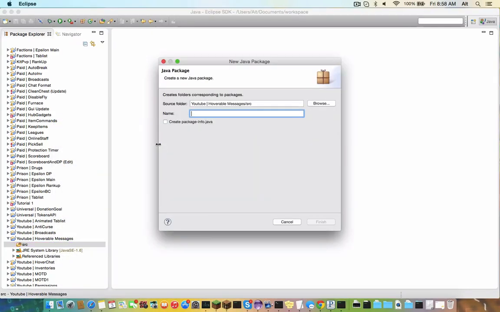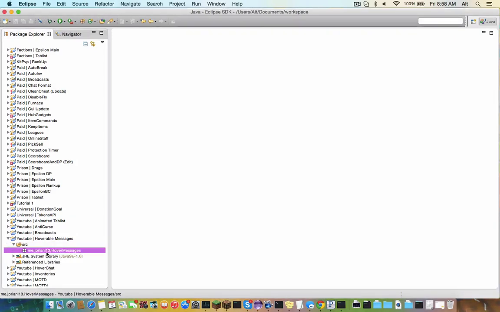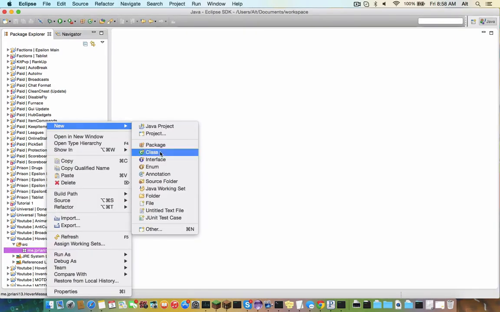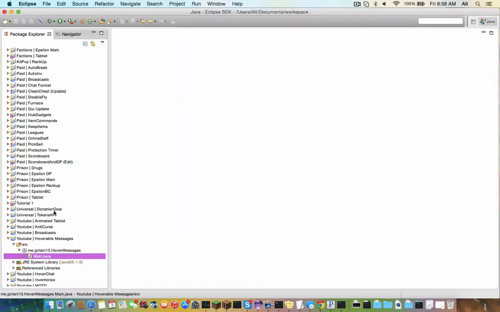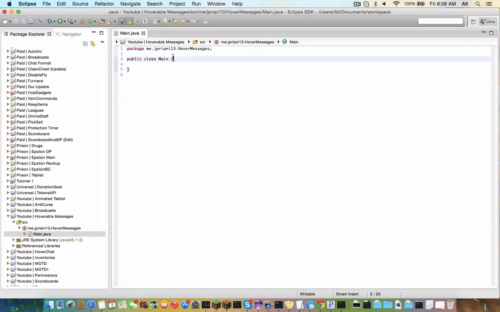So let's make a new package, me.jpriani13.hoverMessages, and then let's make a new class, Main. It extends JavaPlugin, import that, and save that for now.